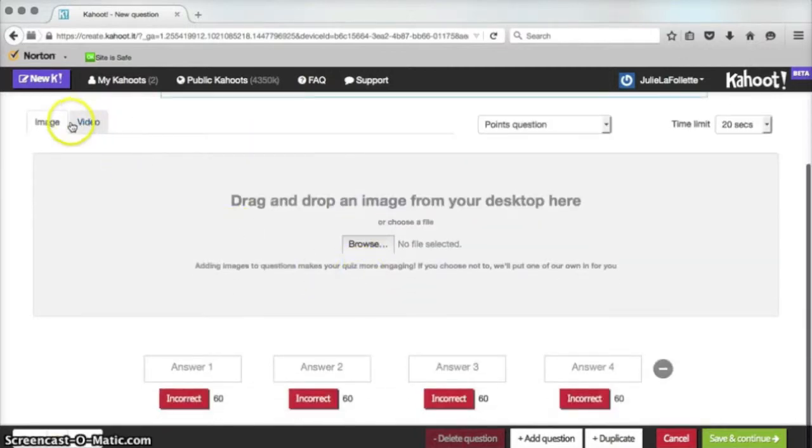You can add a picture to your question. Unlike Google, where you can copy and paste a picture using its web address, Kahoot requires you to upload a picture from your computer that's already been saved. If you wish to add a picture, click on Browse and you can add the picture from your hard drive.